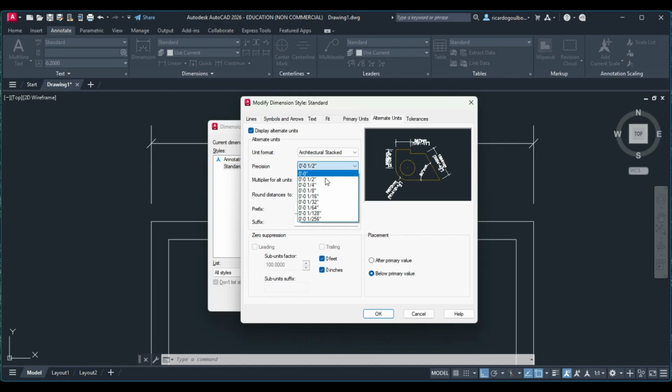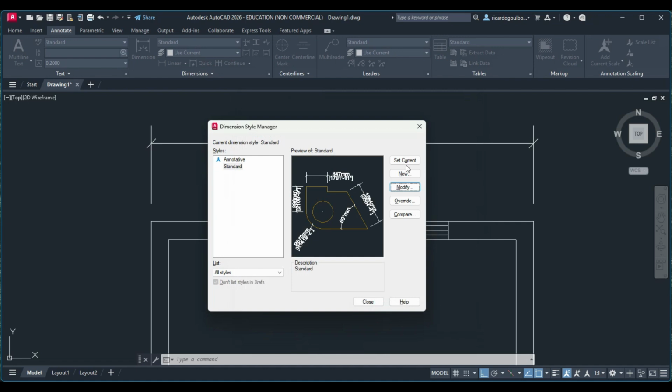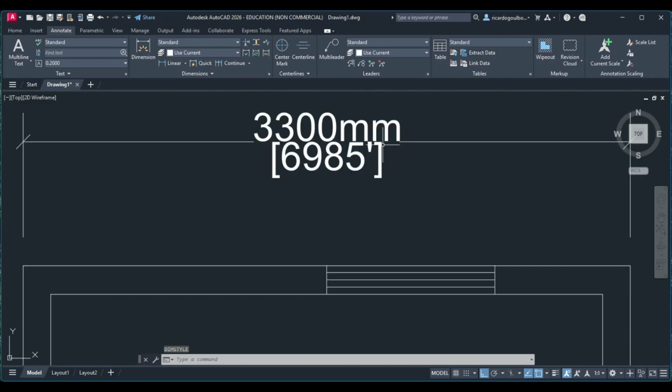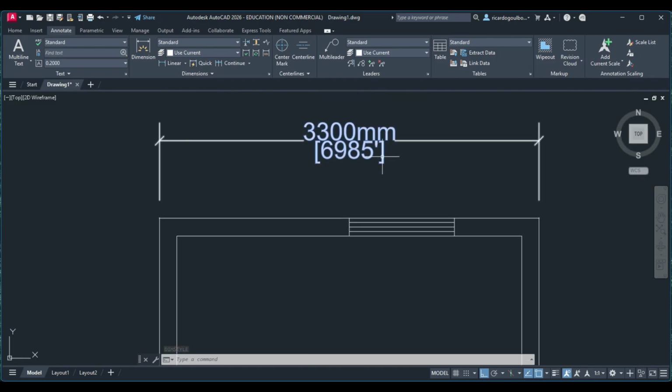So for the precision, I like to keep mine very low. So basically feet and inches. I don't want it to be close to the half inch or whatever like that. All right. So I'll keep it like that. If you go and click on OK, set current, and then close, then you'll see it look like that. So this here is the converted units. All right. That's it right there.